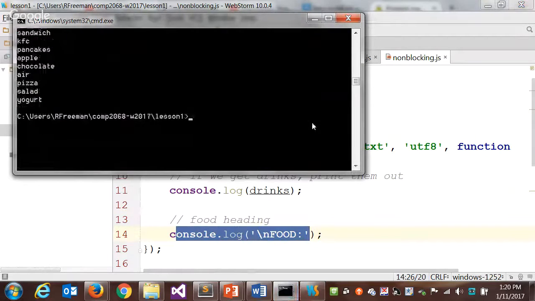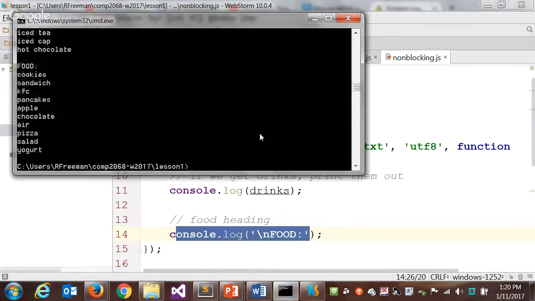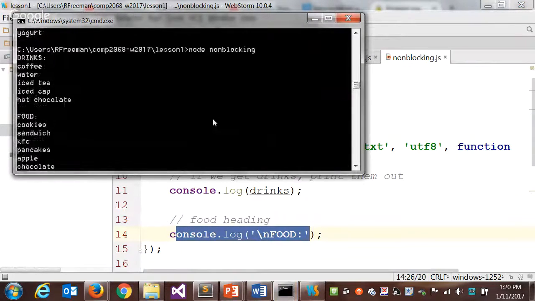So we'll try it again. There, that's better. So print the heading, get the contents, then wait until that's done before you start on the food. So we can control whether the code blocks or not. Here we're running mostly non-blocking, but we want this code to be blocking because we don't want it to start and run too early.